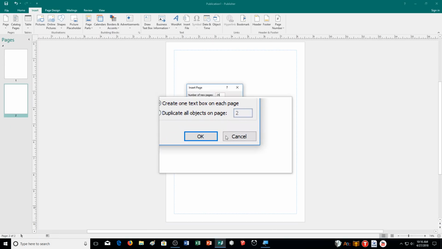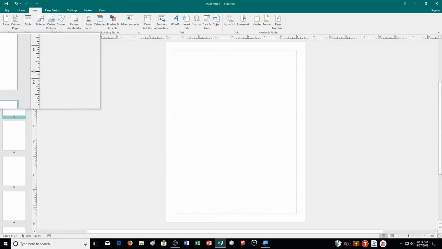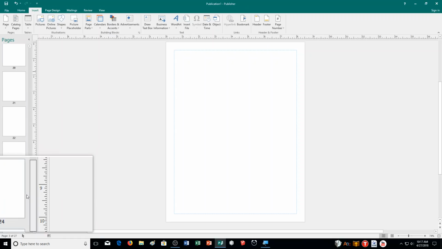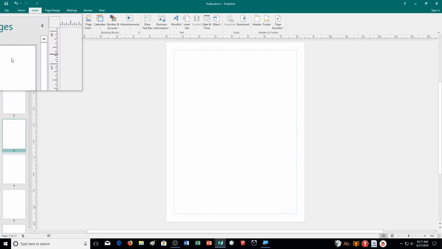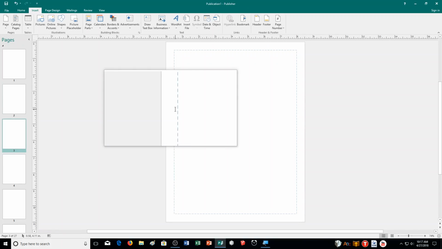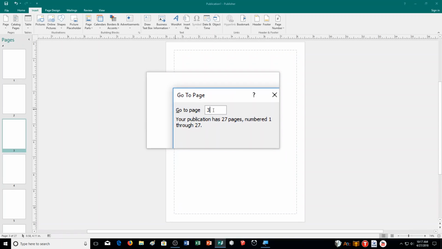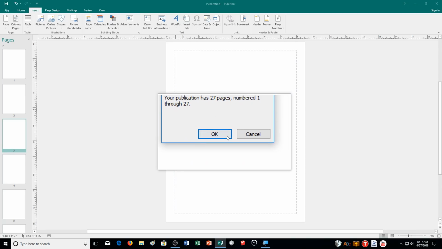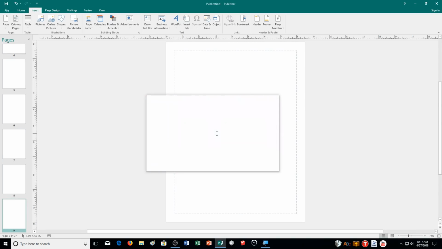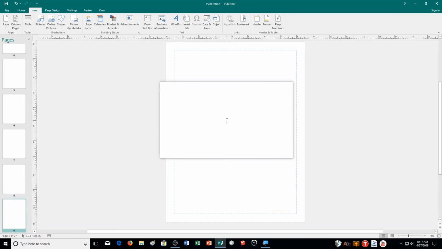I'm going to add 25 pages, and the reason being that sometimes you can easily navigate between the pages when there are not as many, and most of the time it will be that way for you here in Publisher. But if you have a large document, you can hold down Control and press G, and it will bring up a Go To Page dialog box, and you can type in the number of the page you want, click OK, and it'll take you there. You can see down here in the bottom corner, I'm now on page 9. So Control G is the way to do it.